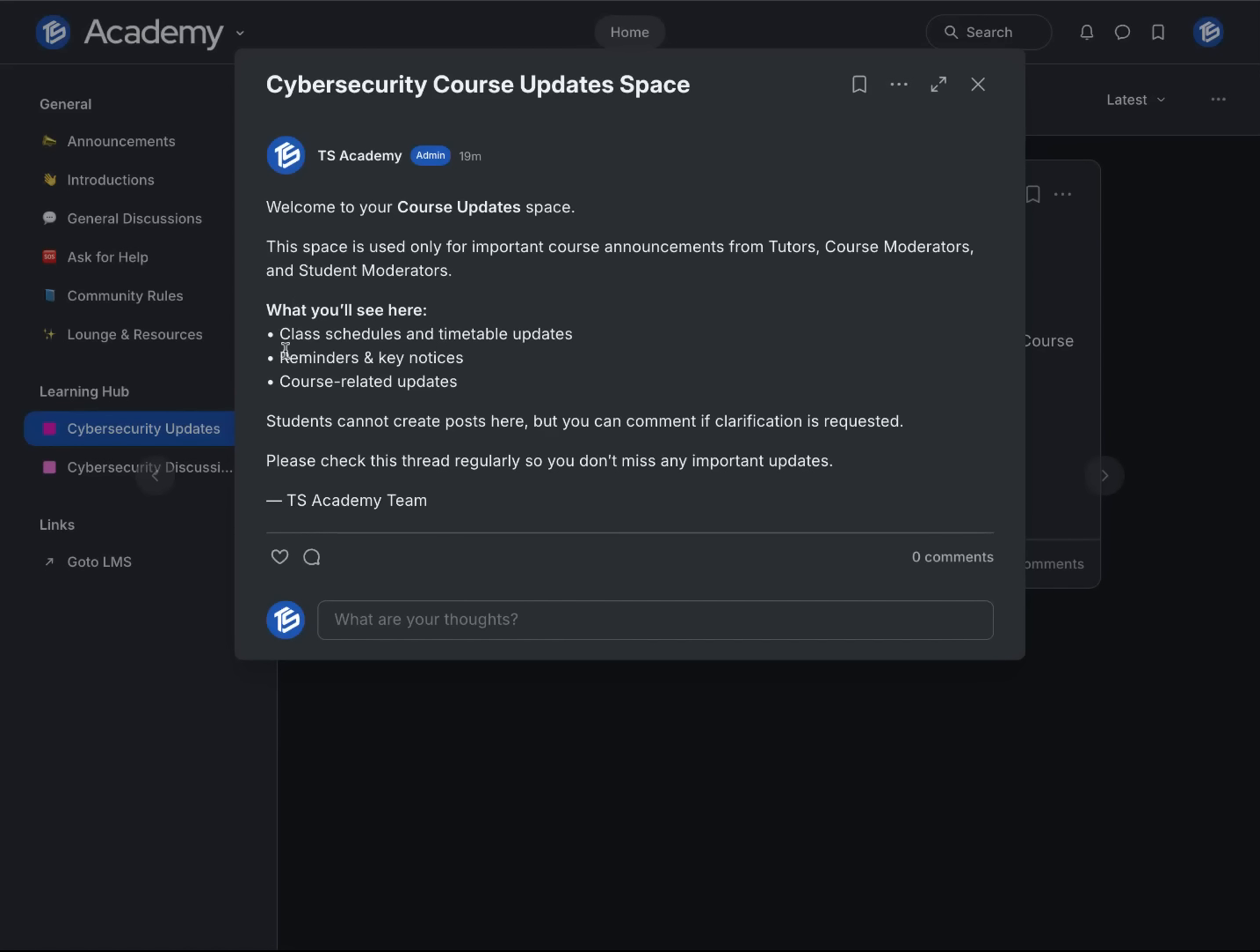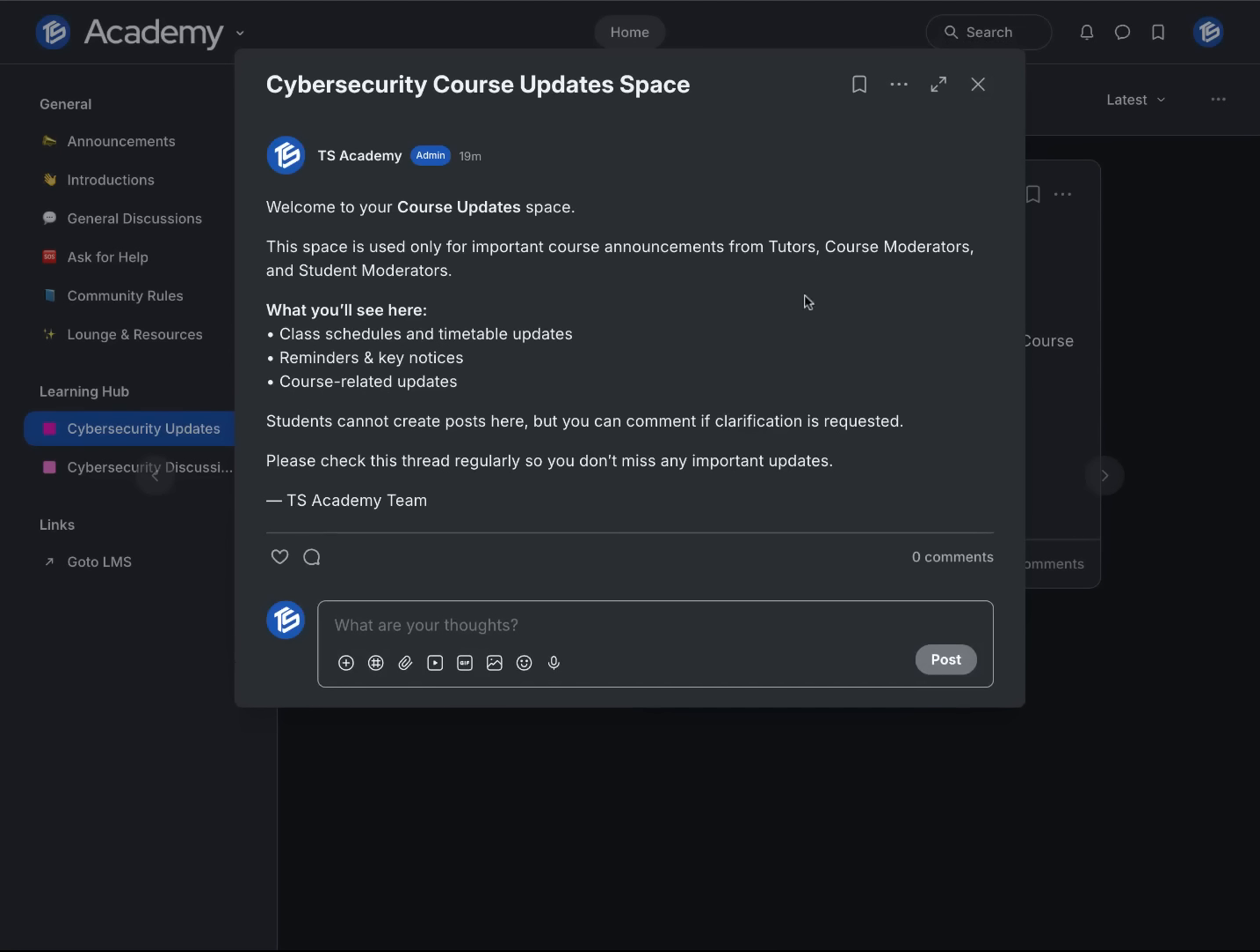As you can see, what you see here is basically your class schedule and timetable update. If there's any change, it will be posted here. Reminders and key notices, and then other course related updates. Students cannot post here, but you can comment. You can simply come here and type a comment.